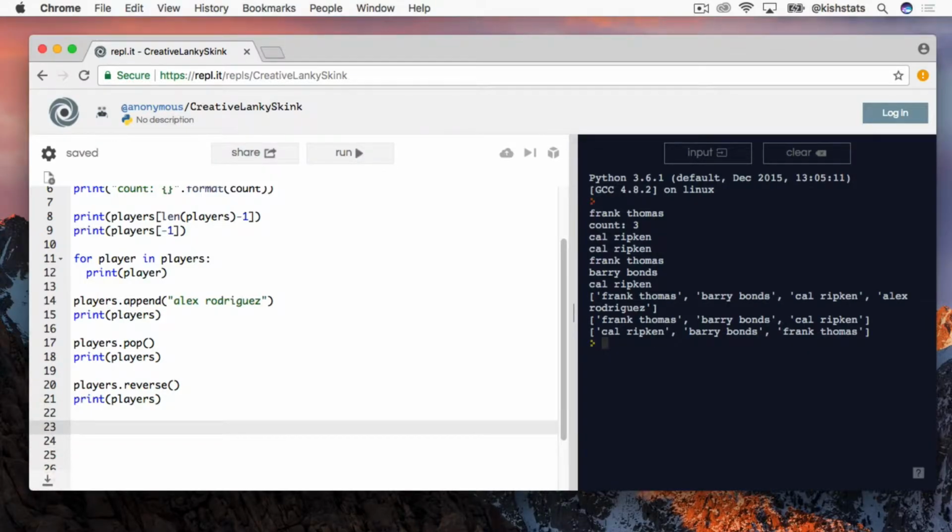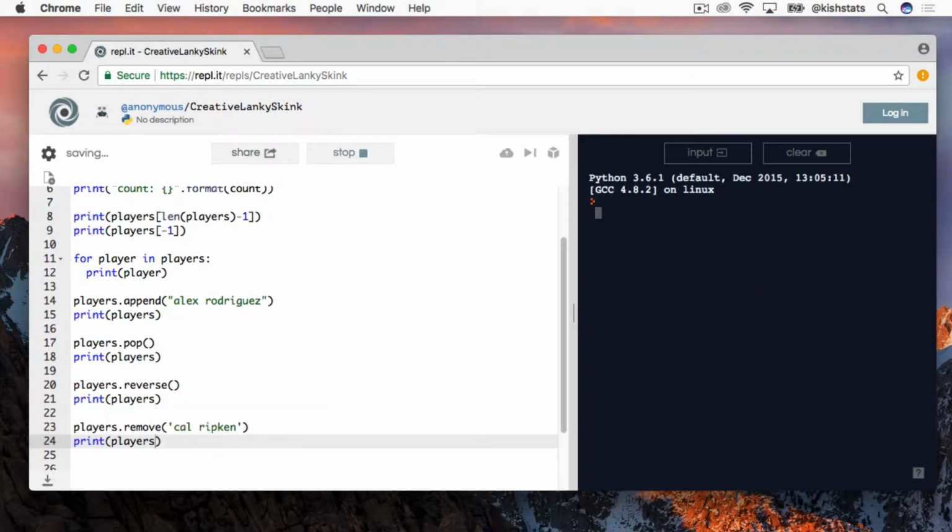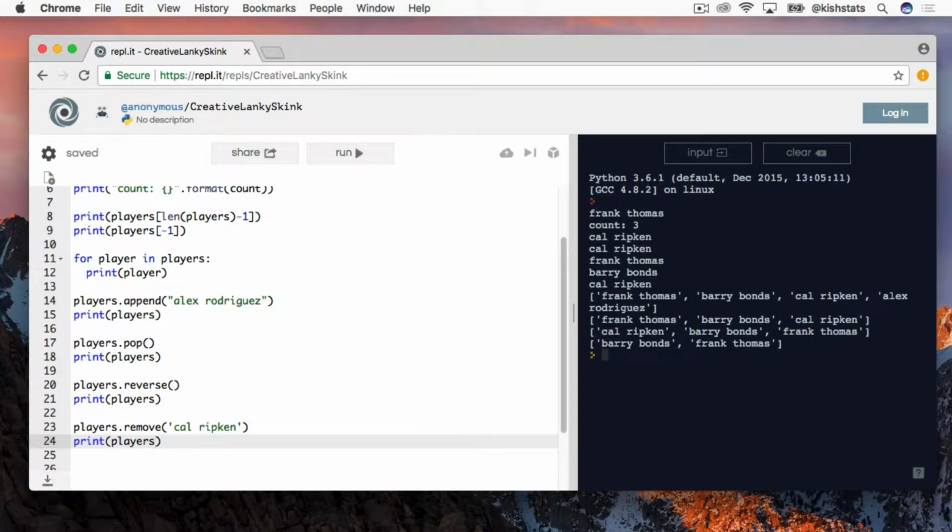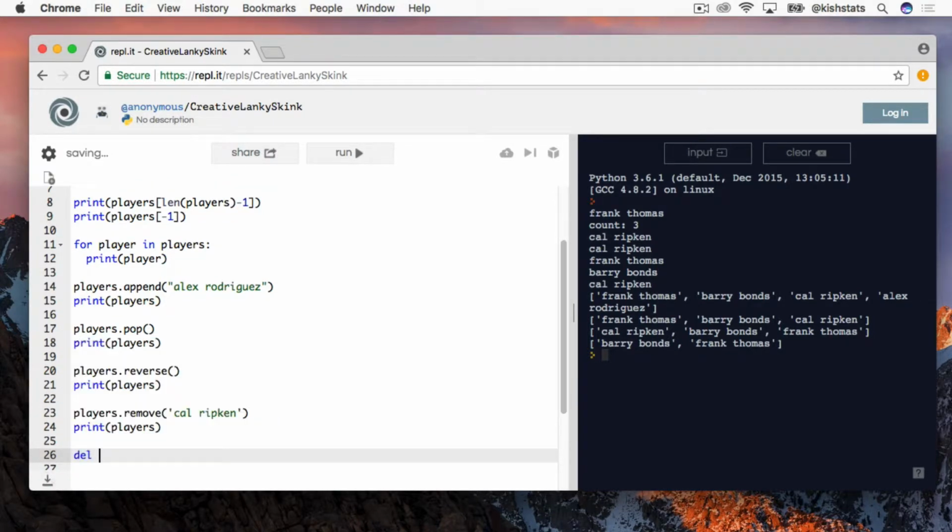We can also pass in a string value in order to remove. So if we go players.remove, now Cal Ripken, it'll search in the list for the exact same value, and it'll remove that value. We can also use the index value to remove items from the list. That's using the delete function. So it'd be del. And then what we want to do now is pass the list followed by the index value. So if we do that, that'll just leave us with Barry Bonds.